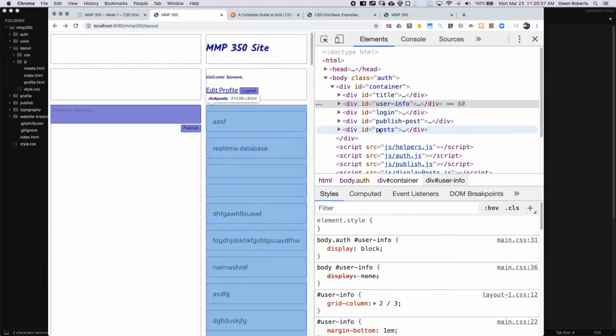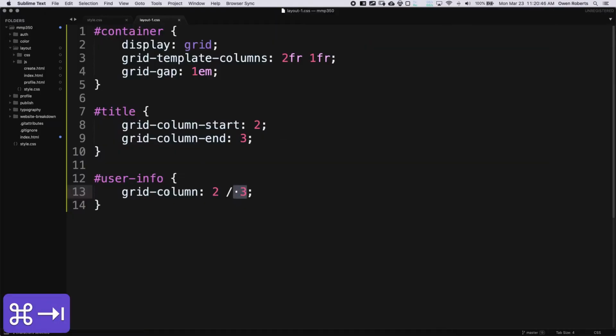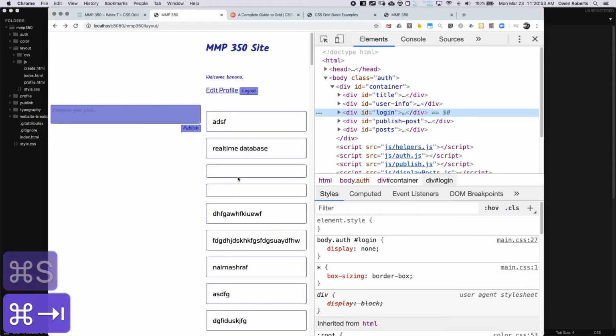So then for the login we can't see right now because we're logged out, but we can assume that we want that to be in the same place as the user info. So I'll just do the same thing here.